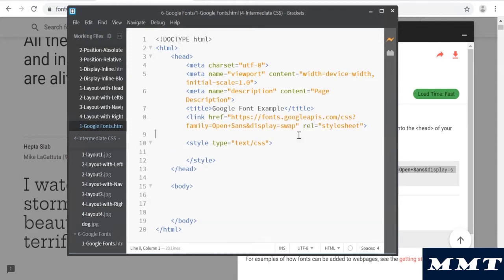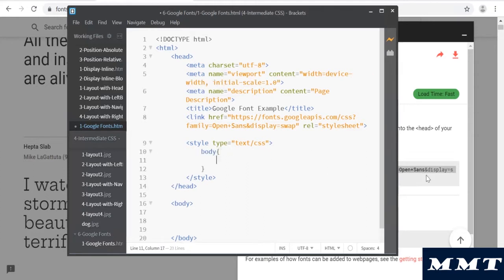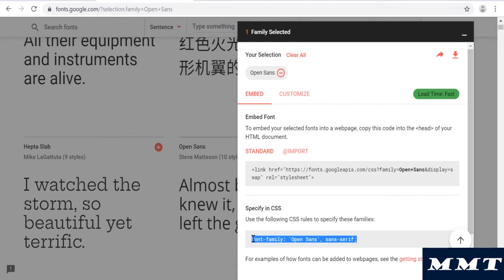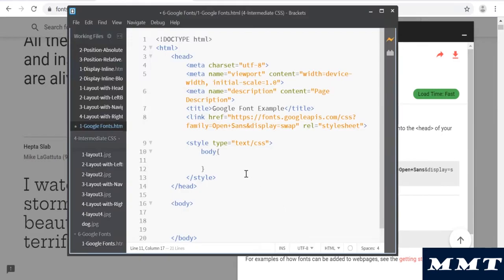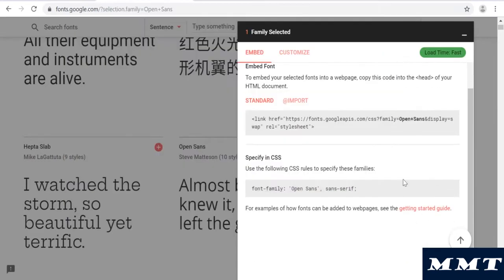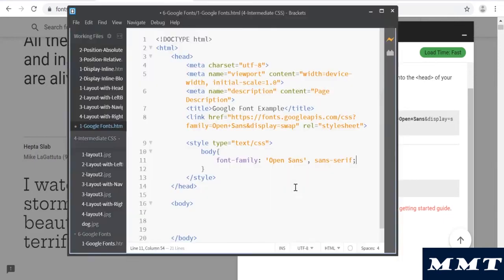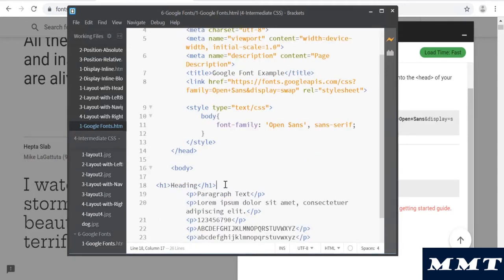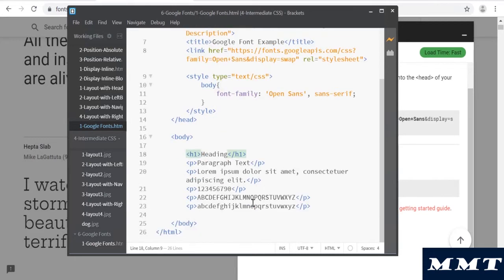This is to link the font, and then to the body I want to apply this font. Okay, how can you apply? You can say font-family: Open Sans, sans-serif. So they already gave you the code here for how to apply the CSS rule. So now whatever you write will have this Google font attached to it. So let's write some HTML code here, heading, paragraph, and all those things.